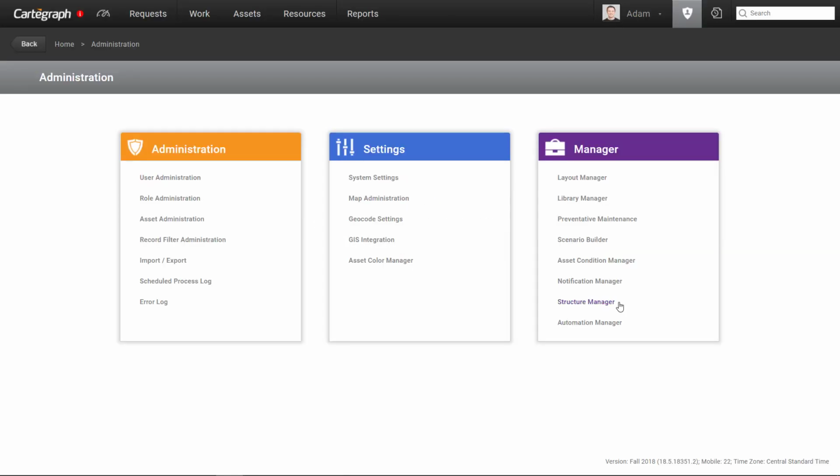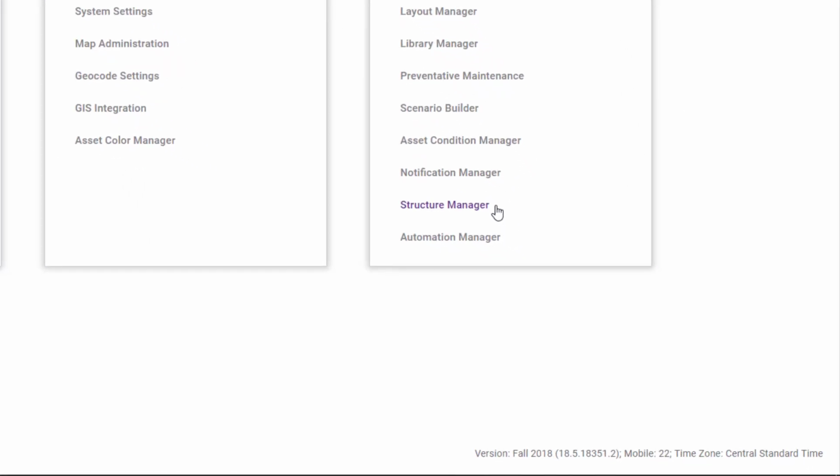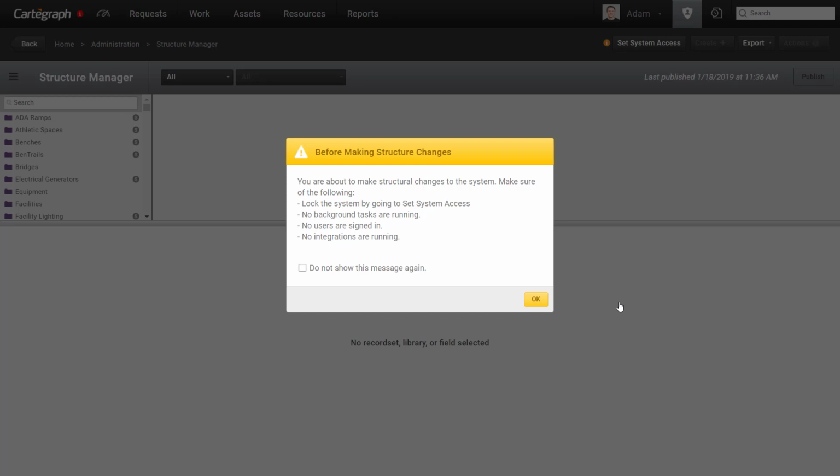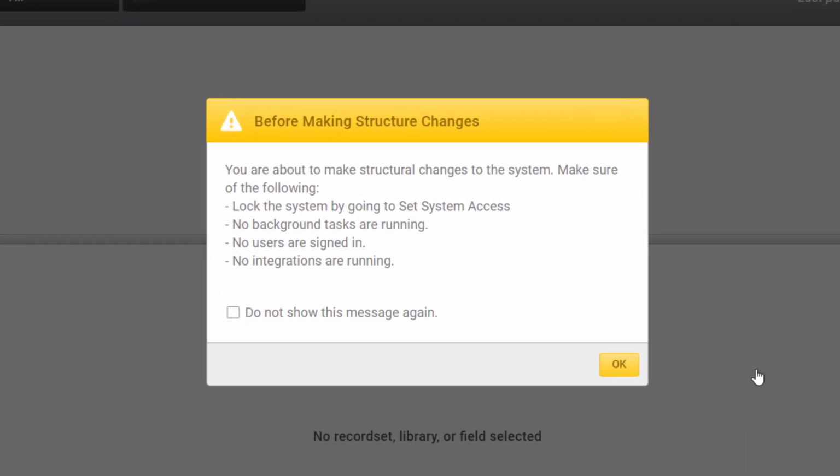Structure Manager allows organizations to easily configure their Cartegraph database structure in ways that improve data integrity and boost workforce efficiency. Structure Manager features the ability to create, edit, and delete relationships. There are some important things to keep in mind before changing your database structure.